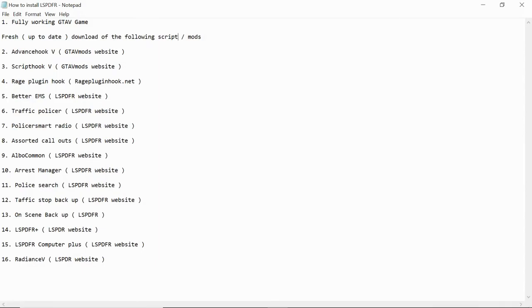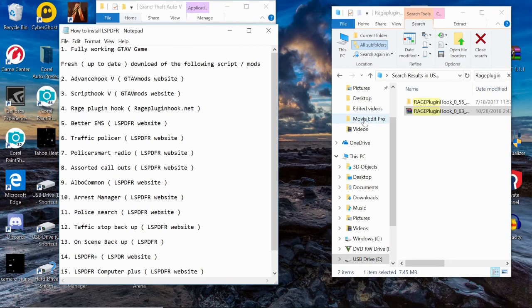So we did Advanced Hook, we did Script Hook V, we did Rage Plugin Hook, we did LSPDFR, of course. You know, we need to do that. So now we're going to do Better EMS, Traffic Policer, and Police Smart Radio. Alright, let's do all the plugins. We do all of these except for Radius Fee right now. I'm doing all of them at once because I know they work.